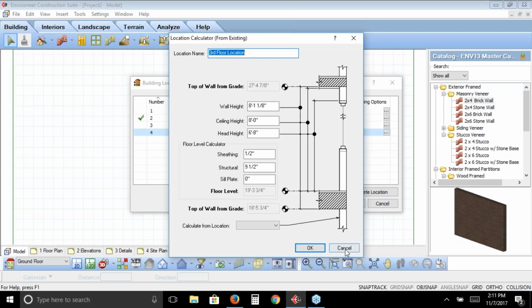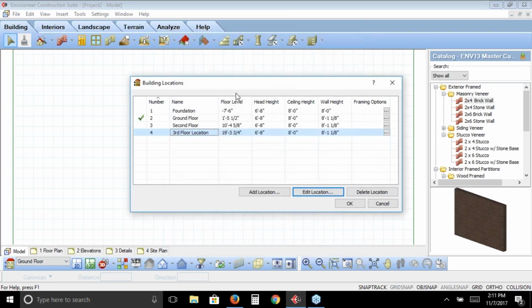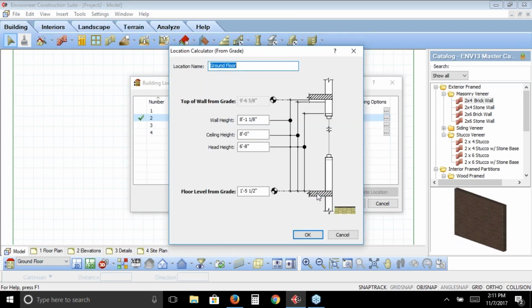So if you're wondering where it ever got the values for any of the different locations, you can simply highlight them and hit Edit Location, and it'll take you back into the dialog box where it will show you how it calculated all of the different values.